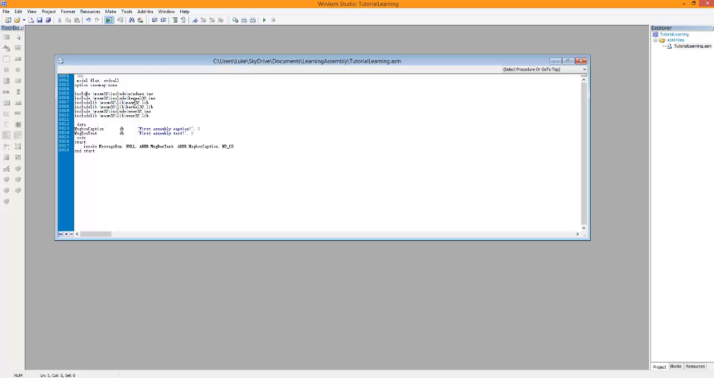The includes: include \masm32\include\windows.inc, include \masm32\include\kernel32.inc, includelib \masm32\lib\kernel32.lib. What's all this stuff? What that means is it's importing libraries for usage in the program.